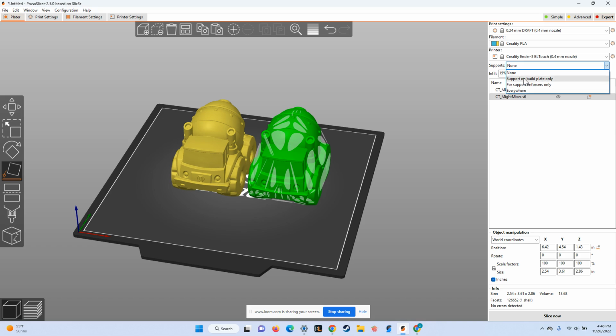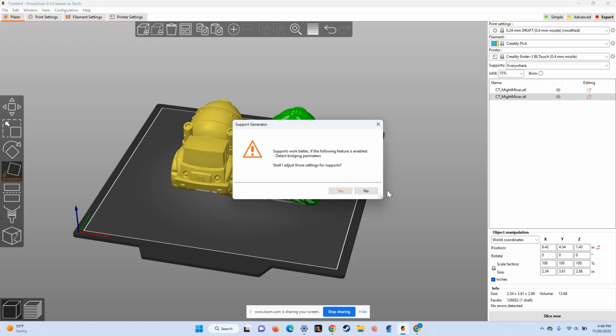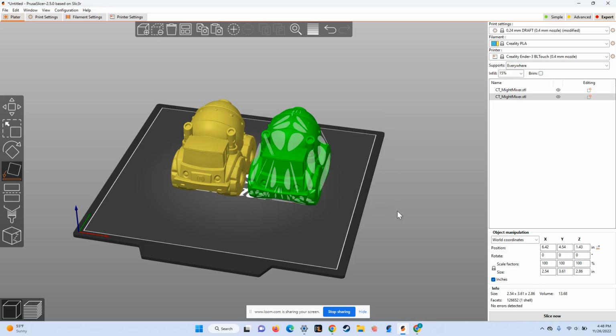Supports on the build plate only will only create supports that are touching the build plate. So if there's a place that has a hollow cavity in a model or some sort of other overhang that doesn't directly connect to the build plate, it won't support that. If you select supports everywhere, it will attempt to support every part of the model.